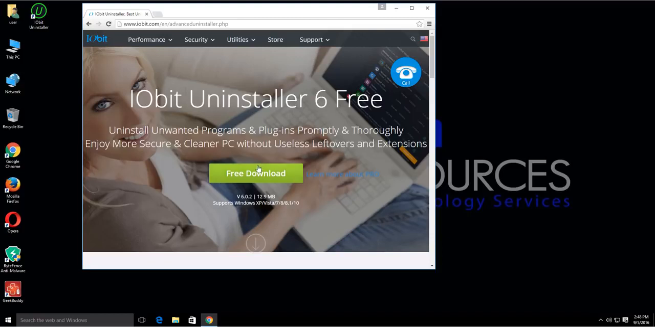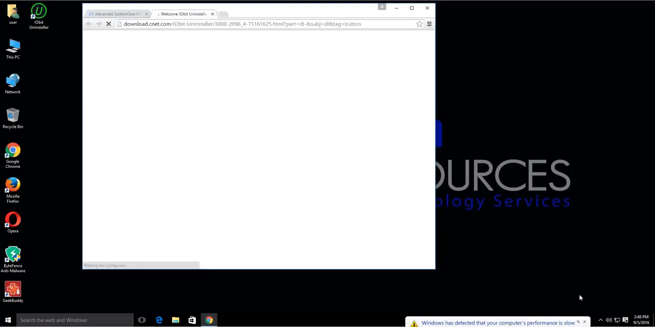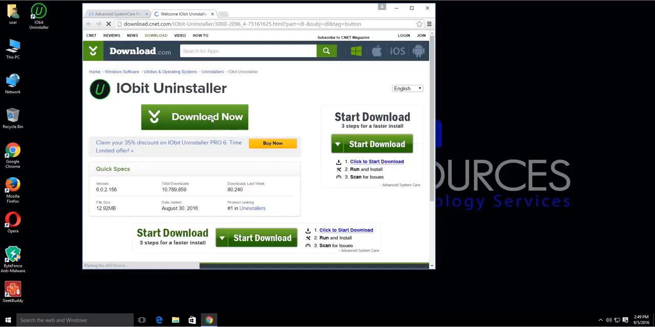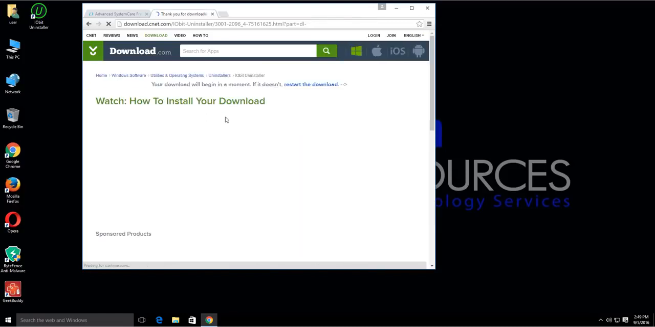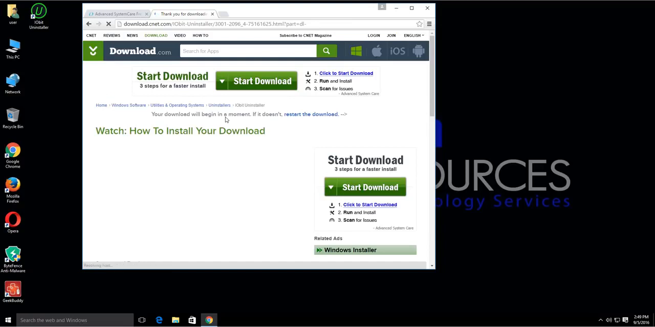Next, click on the IOBit uninstaller 6, or whatever version they're on by the time you watch this tutorial. Click on free download, and then click on download again. The second download button will be at download.com. After that, go ahead and install the application.